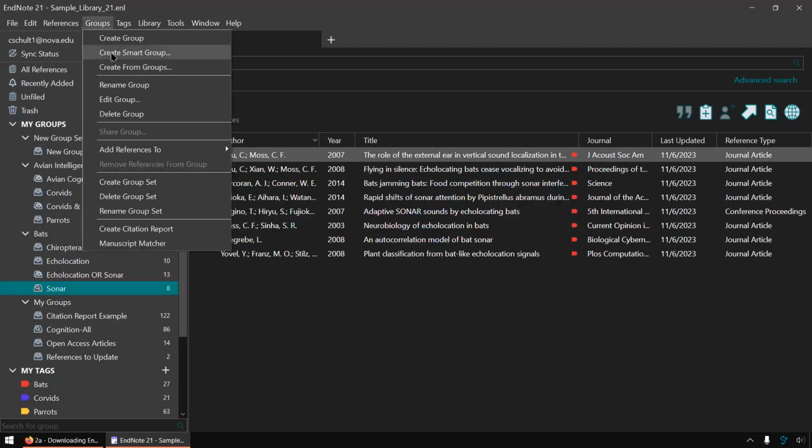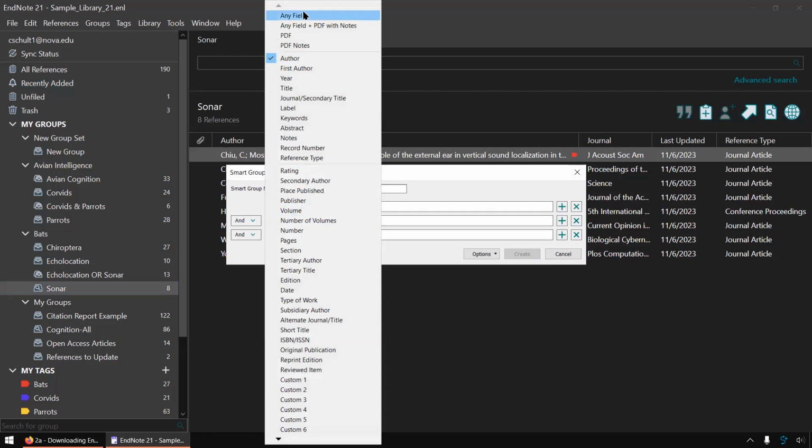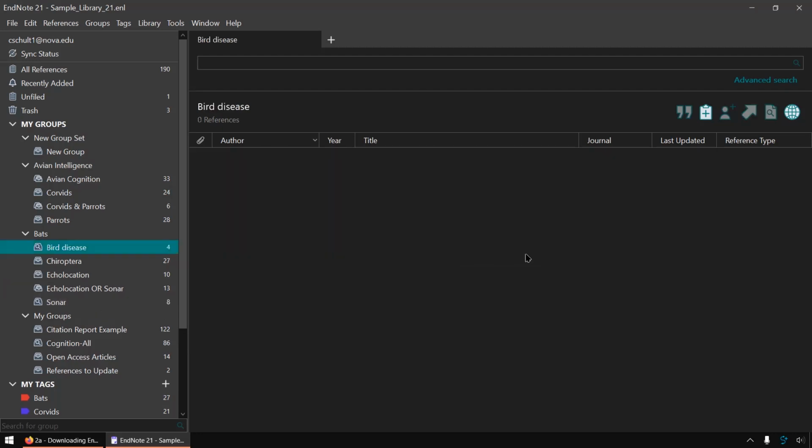So let's make a new one, maybe just as an example. New smart group. It's very similar to how you may search in an academic database. We'll just give this a new name. I don't know, bird diseases, maybe bird disease. And let's see if any of these example references contain just the word disease in them. And this should populate that smart group.